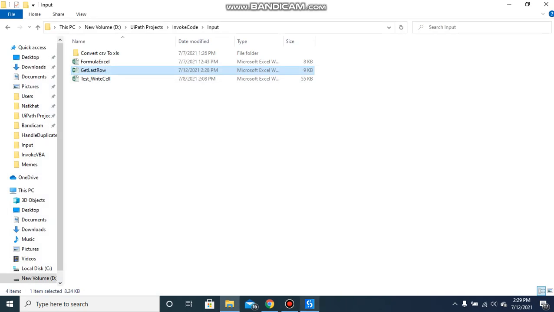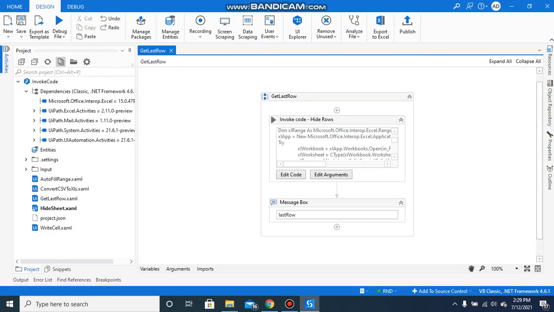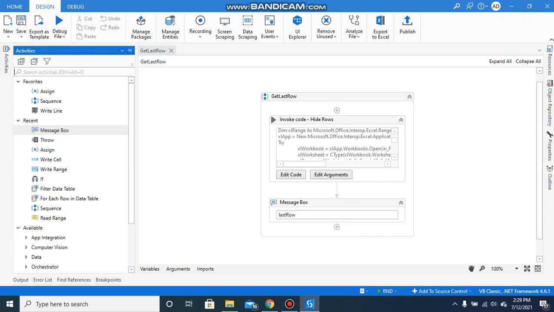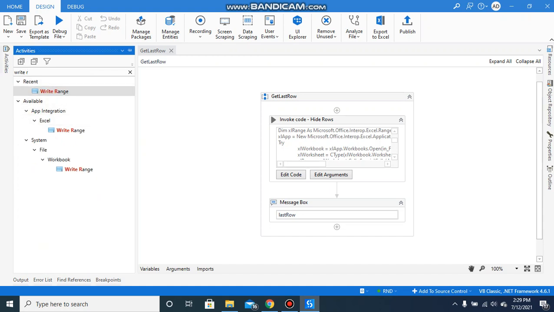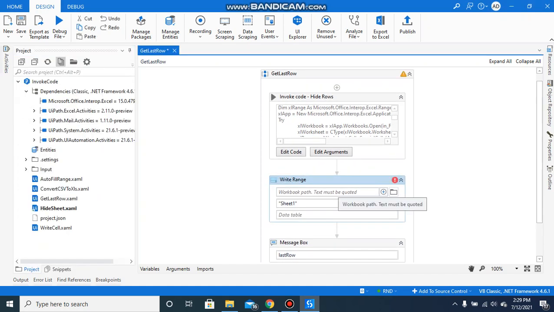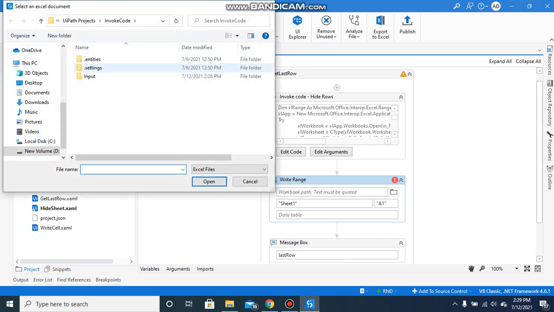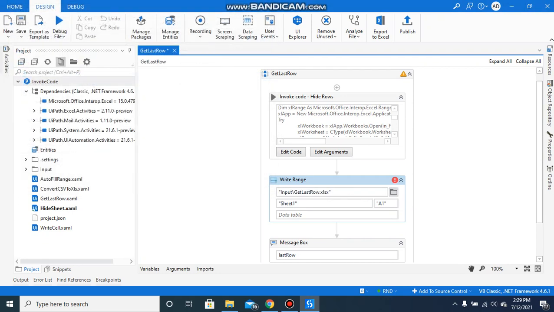How can you append it? There can be many ways, like you can use the write range activity. Give here the write range activity. You can give the file path here, then the sheet name, then the new data table that you want to append. Right now I don't have any new data table, so I'm just writing DT.